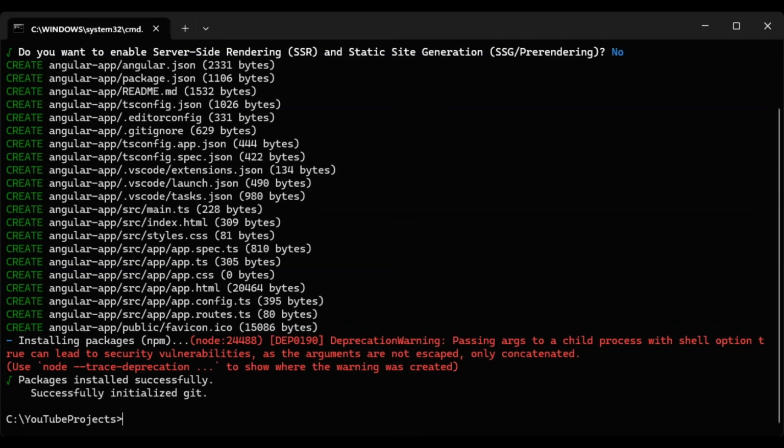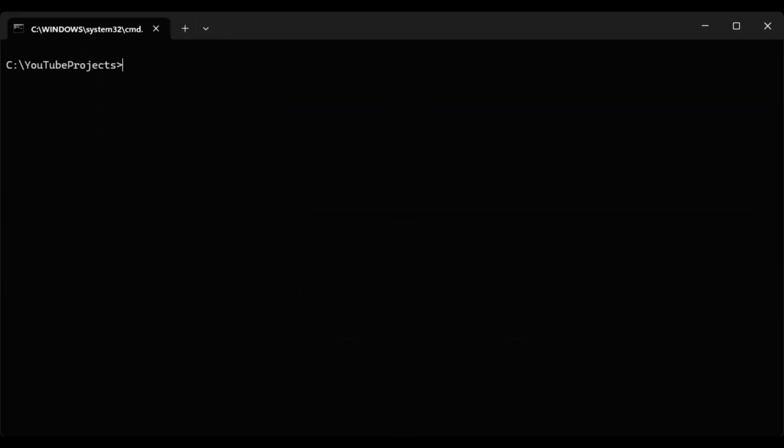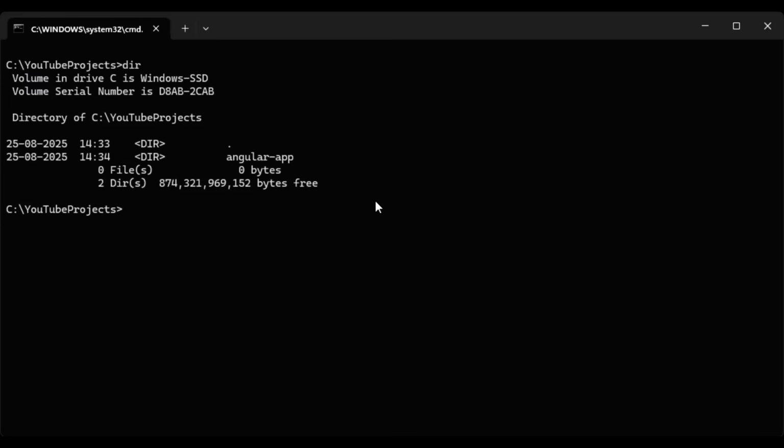So let me go and clear the screen first. And let me give it as dir. And here you can see that it has created a folder named angular-app. So what we need to do is go inside that folder. So just give the command cd angular-app. And now you can see that we are inside that angular-app folder.